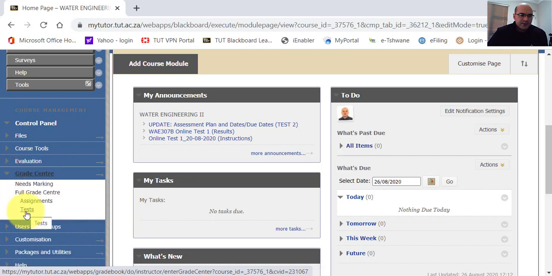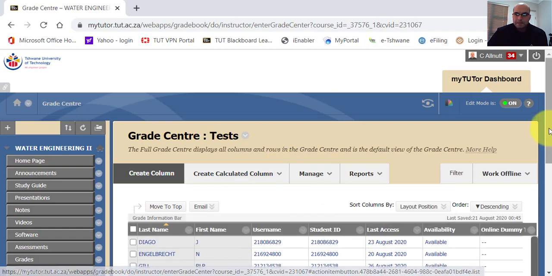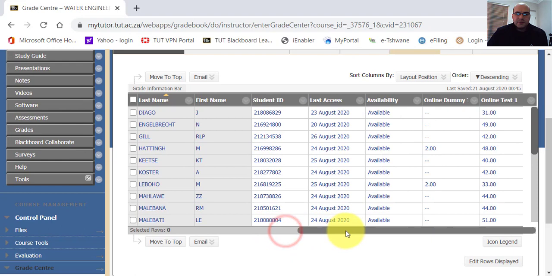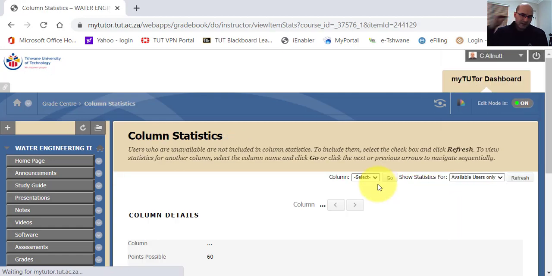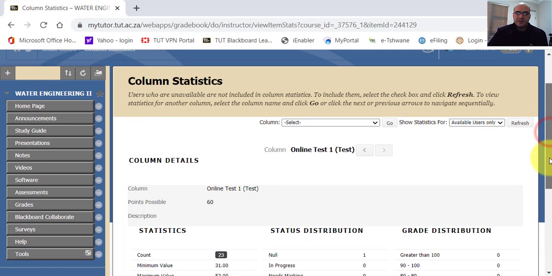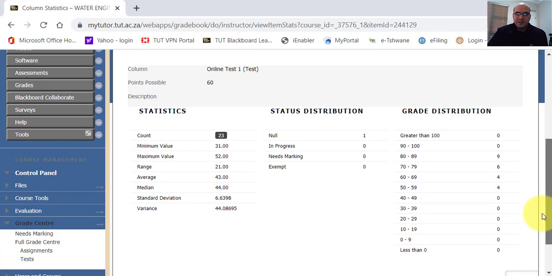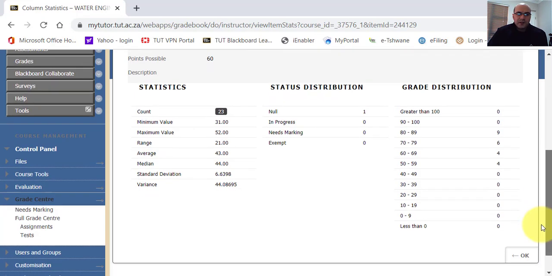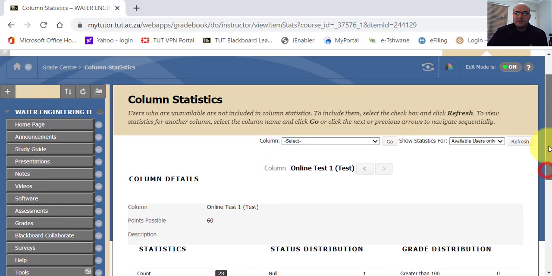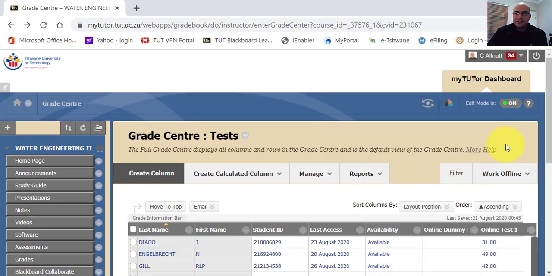You'll go to grade center, you'll go to tests, and here you'll see a list of your students, and within the columns you'll see the different tests they've done. So here's an online one, online test 1. You'll simply click there on that drop down, and you'll click download results. You can also view statistics, column statistics on the averages and things like that. So this test was 60 questions, 60 possible points, and here's the averages, the median, and the variance and so on. Just a little bit more details around the test that was completed.